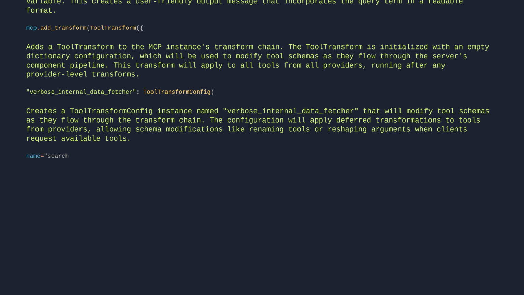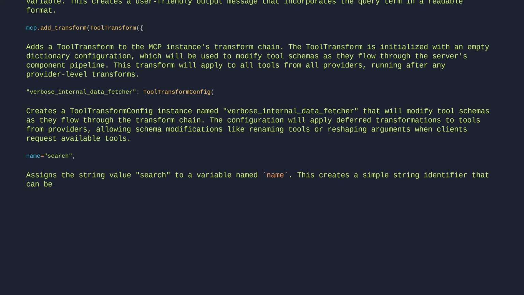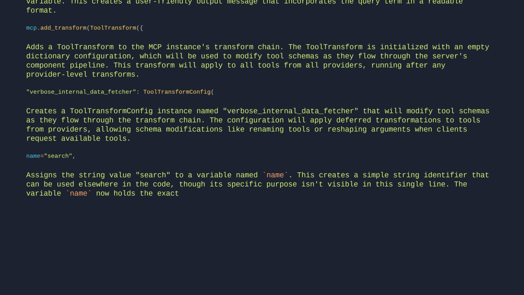name="search". Assigns the string value "search" to a parameter named name. This creates a simple string identifier that can be used elsewhere in the code, though its specific purpose isn't visible in this single line. The name now holds the exact string "search" for potential later use.